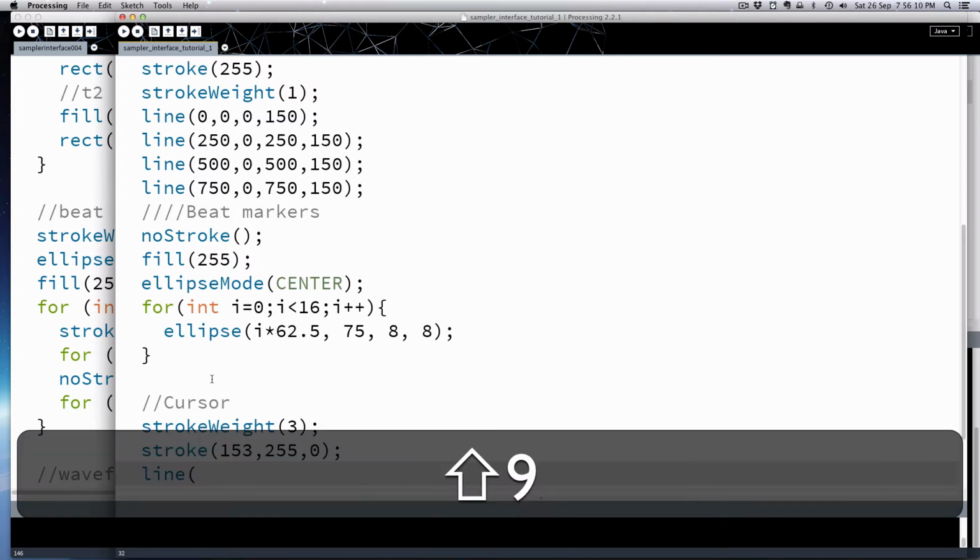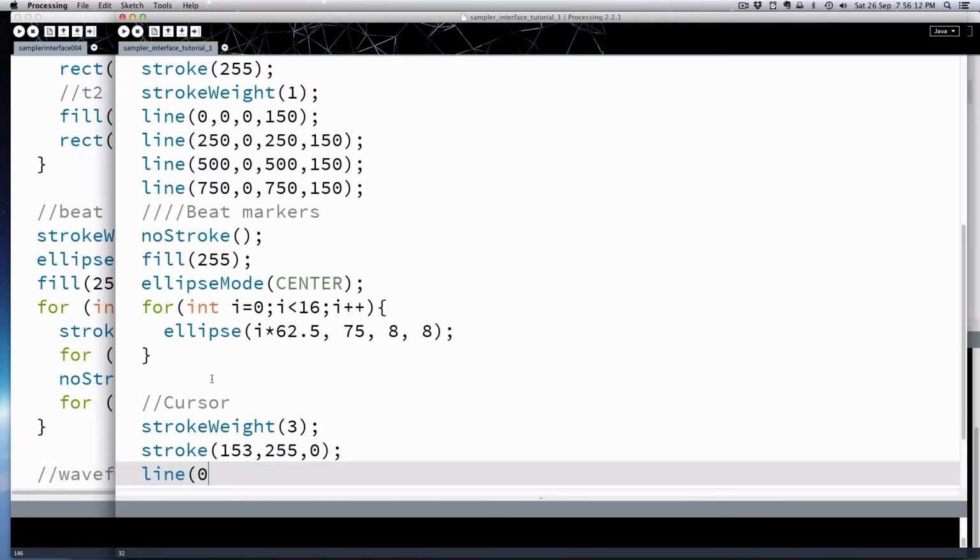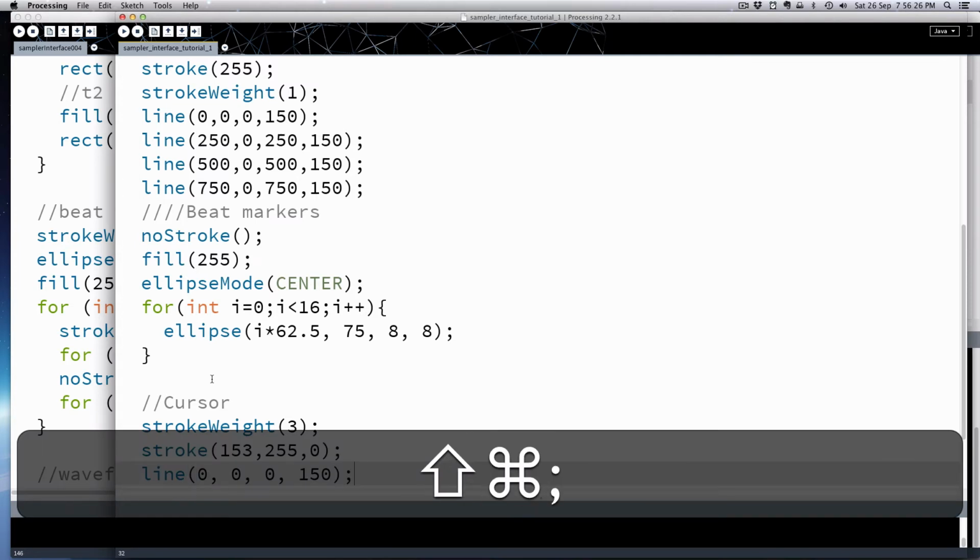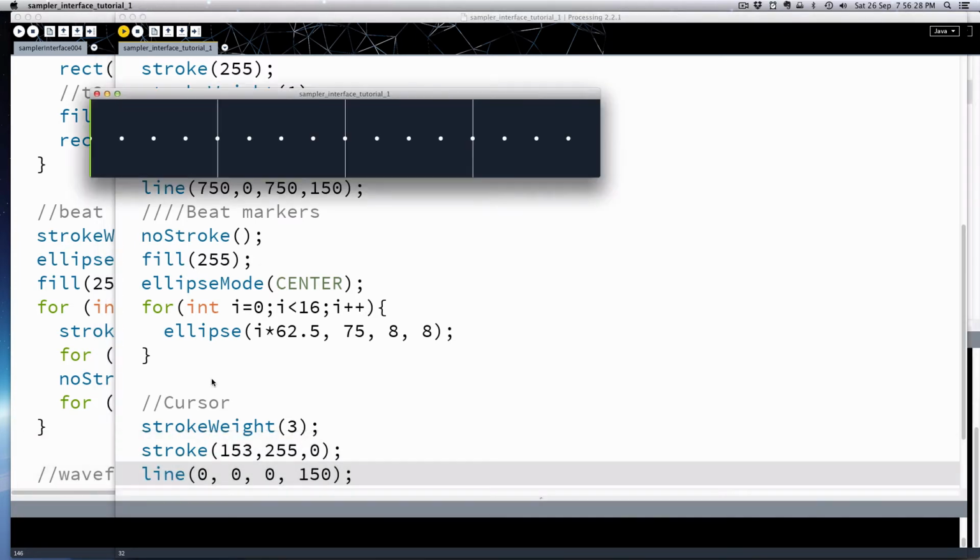And we'll put it at 0 for now. So x1, x2, y1: 0, 0. x2 will still be 0, and y2 will be the height, which is 150. There we go. Let's see how that looks. So I have a nice green cursor there.